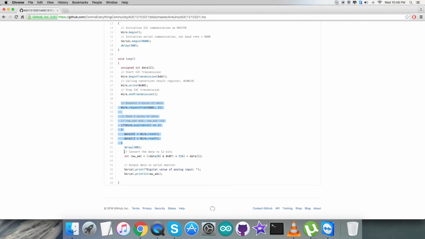And then we have the conversion of the data into 12 bits, which is according to the guidelines of the data sheet of the sensor ADC121C. And at the very end, we have the output data to be displayed onto the serial monitor, which exactly is the digital value of analog input, in short, raw value. So this is how the code looks. Now, what we require next is to look over the working.